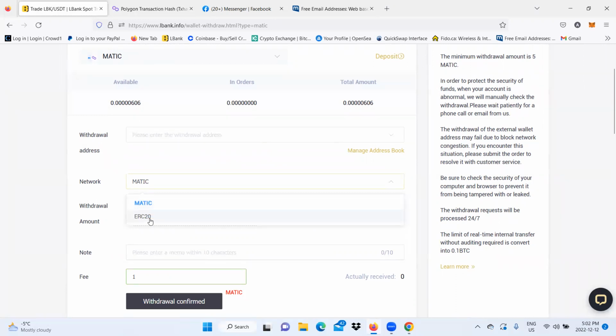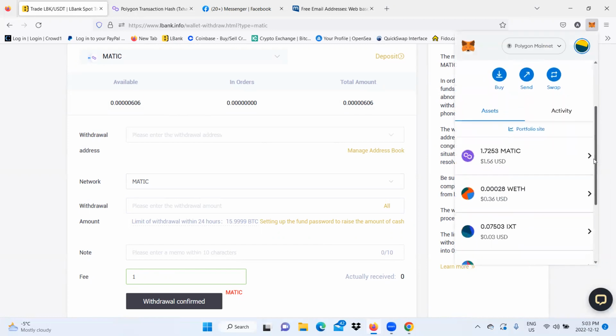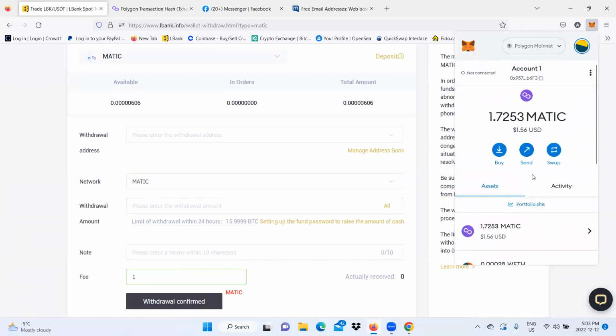Make sure that you select it, because if you send a crypto or a token to the wrong network, your funds are going to be lost forever, and you're not going to be able to retrieve them. So how do you know what network to send it to? For example, click on your MetaMask account, and then Matic. Let's say you want to transfer Matic from an LBank account to this wallet address. Make sure you have the right network.